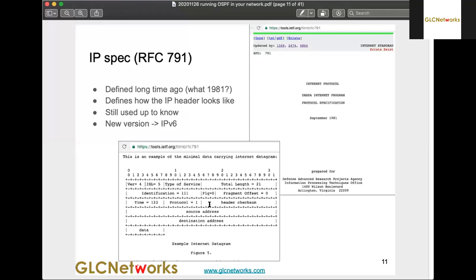Yeah, so this is the IP specification based on RFC 791. It was a long time ago. So actually the technology that we are using today is very old technology. Next year is going to be 40 years, you know. This technology was written in 1981. Okay, next year is 2021.